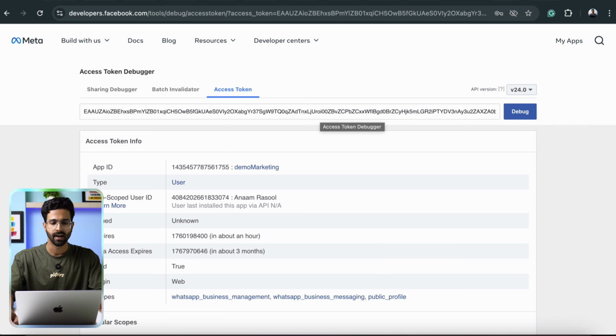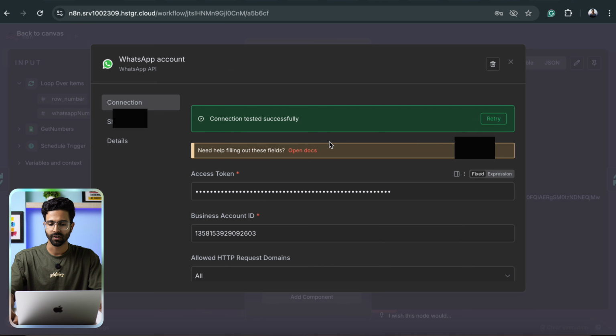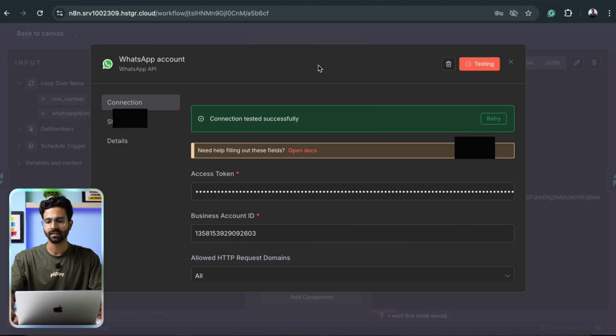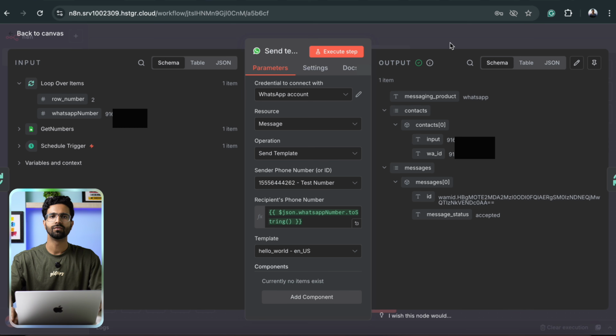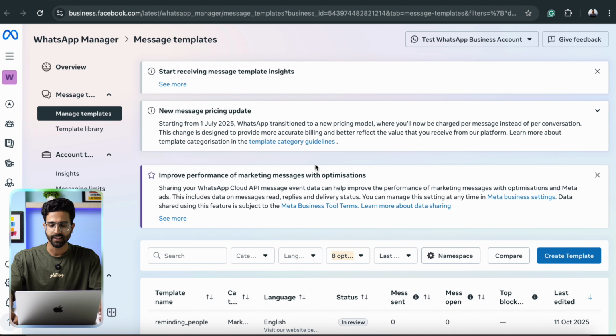So we'll copy this, and I'll again update the token here. We'll go to send template. I'll modify the credential, and I'll paste the new access token. You can paste it here, and you can save it also, and this will be useful for your new agents as well. Now we have everything done, and I showed you how you can create new templates.